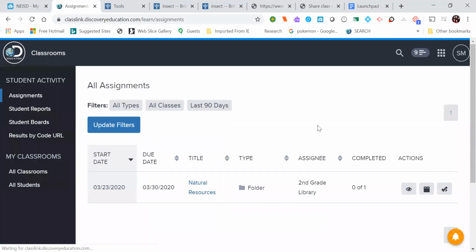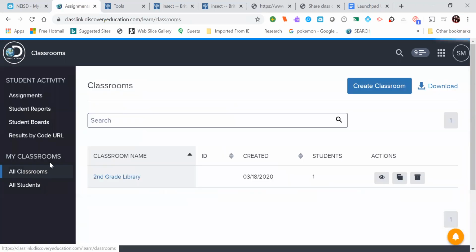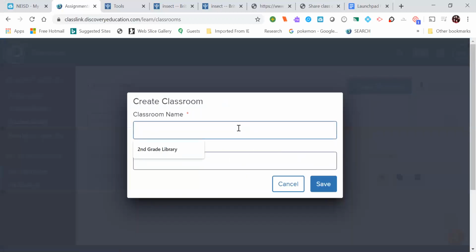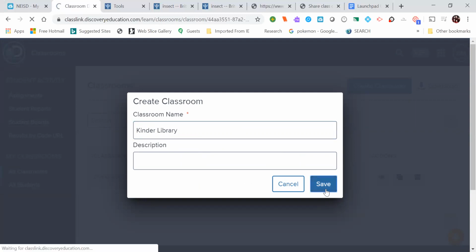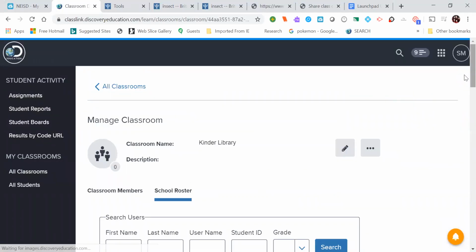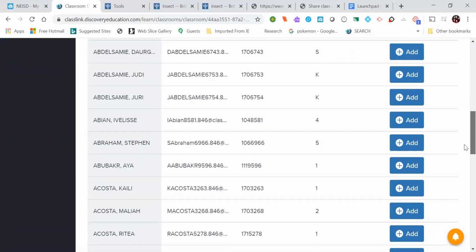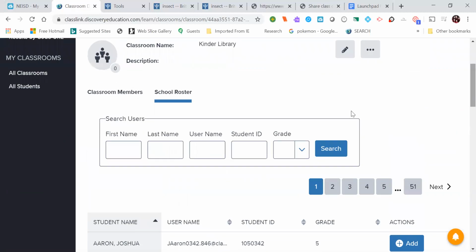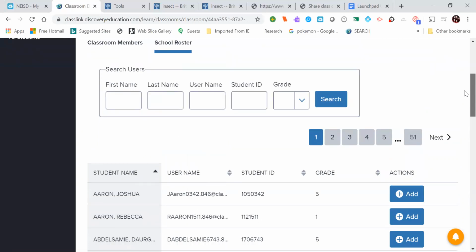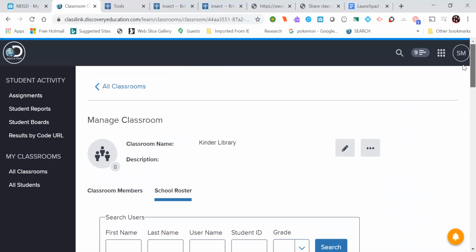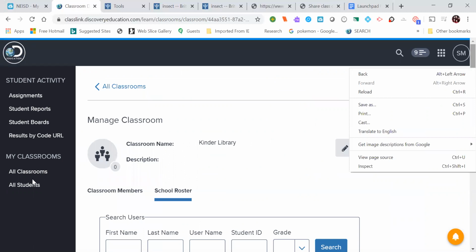Classroom. So there you go, that is how you are able to do your classes. Down here under my classrooms, all classrooms, you would simply create a classroom. For the classroom name, we can call this Kinder Library. I'm not leaving a description. And click save. You can physically go in and add every single kid by their names, so you can look up your actual children. I believe you have to make your class. I don't think it's something that they can join by code.